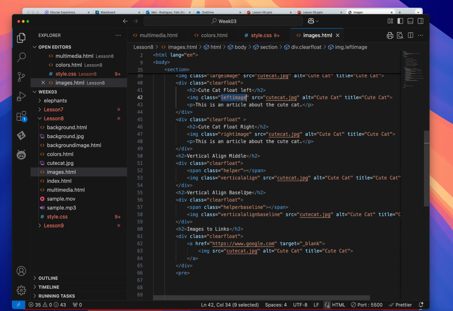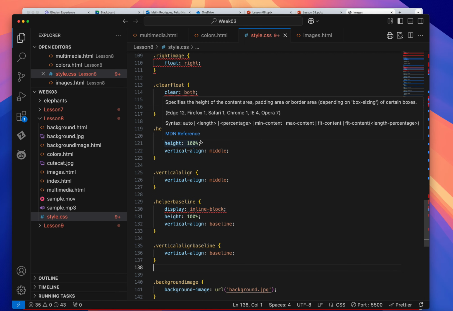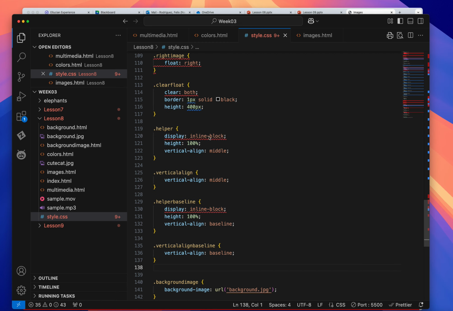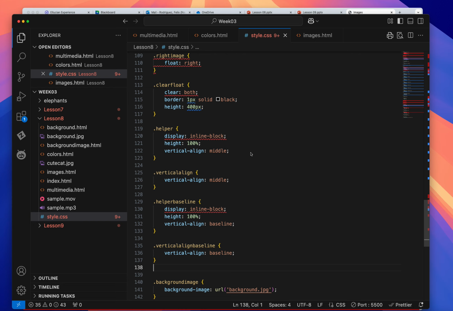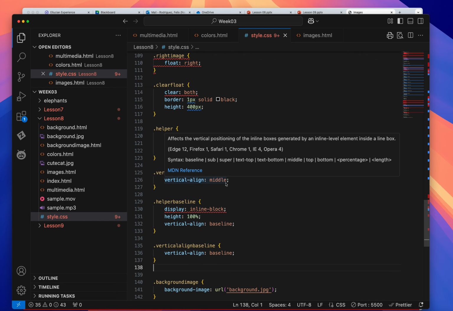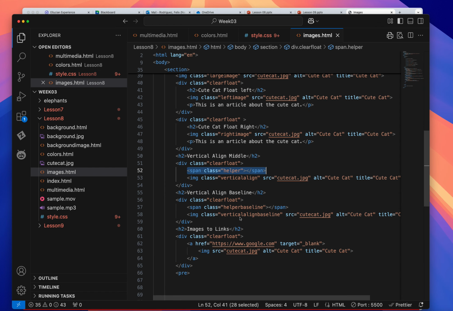Now the one other thing I had to include here is this helper class in a span in order for this to properly work. Without this, it didn't work. What these helpers do is set the div to inline block, give it a maximum height, and also set it to middle, which is similar to what we had down here. And same thing for the baseline. So it's really a combination of the helper and the vertical alignment that helps to align the images properly.